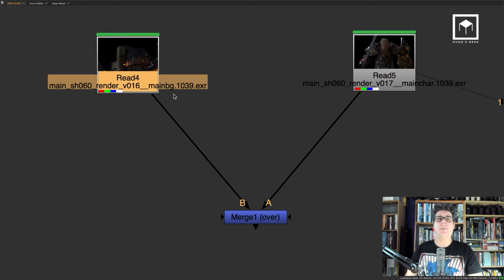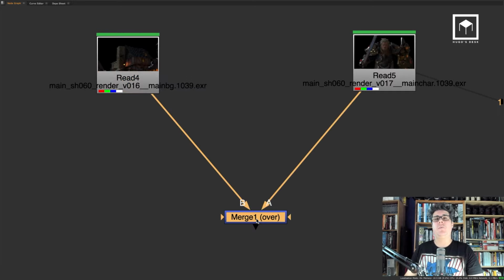And why is this important? This is important because Nuke will always prioritize everything that is on the B pipe. That means the resolution will be taken from the B pipe, the actual image will be taken from the B pipe, and the channels will be taken from the B pipe, never from the A pipe. That's because the B pipe is your master pipe on a merge.